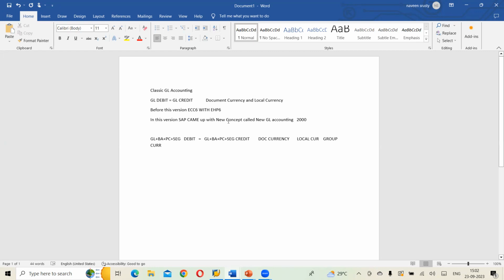So this came up in this version called ECC 6 with EHP 7. So what is ECC? ERP Central Component. What is EHP? Enhancement package, means enhancement. You know that, adding new features.